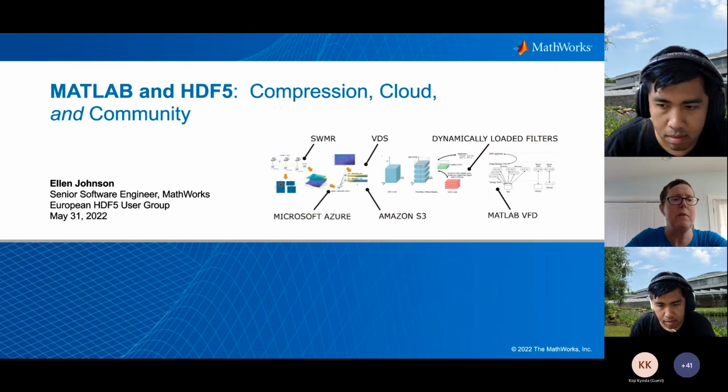So I'm a developer at MathWorks. I've been here since 2013. I've been working with the HDF Group off and on for almost as long as I've been at MathWorks. So I thank the HDF Group for inviting me to this talk.